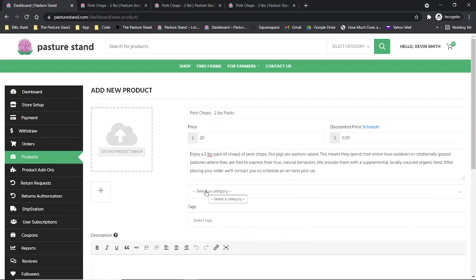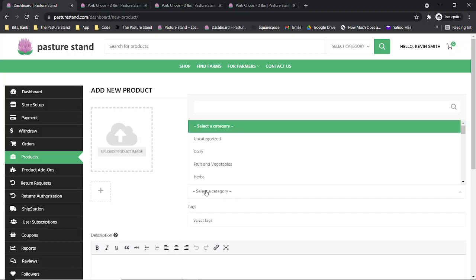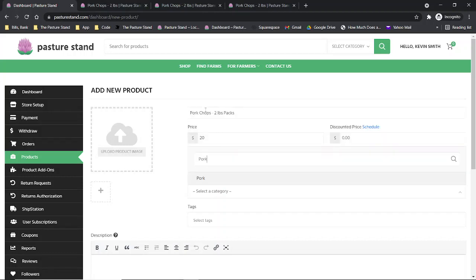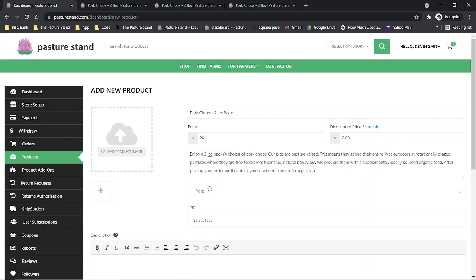Next, we're asked to select a category. This will help people find products more easily on the site. So we'll search the categories for pork, and there is the pork category, so we'll select that. Alright, I'm going to ignore tags for now. This will be used when we cover more advanced product topics in another tutorial in the future. For now, you certainly don't need them to start selling your products.